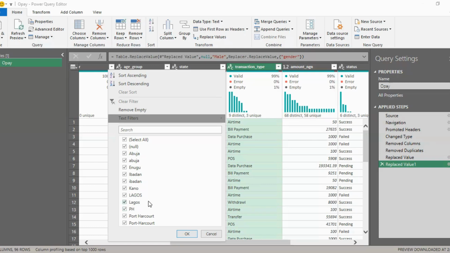Yes, like you said, we have Lagos with all uppercase. We have another one that starts with a small letter. We also have PH. We have Port Harcourt. One has a hyphen, the other one does not. So we have to make sure that they're talking about the same thing. You can even see some data where they will write Lagos, some they will write Lag, LAG. You have to know that these things are all talking about Lagos. So you have to make it the same thing.